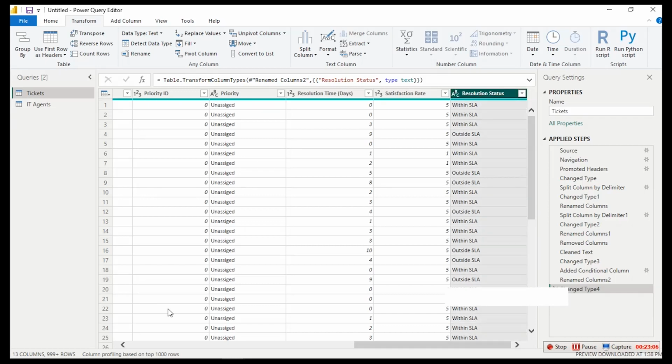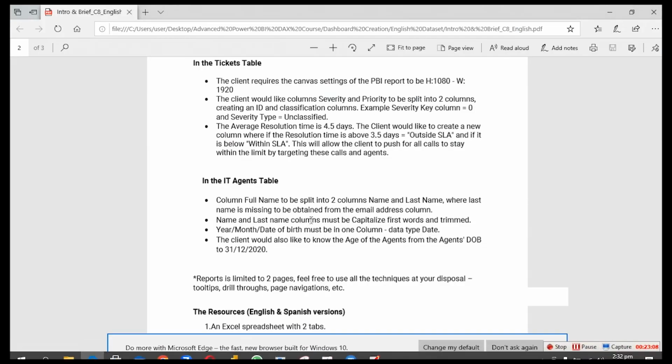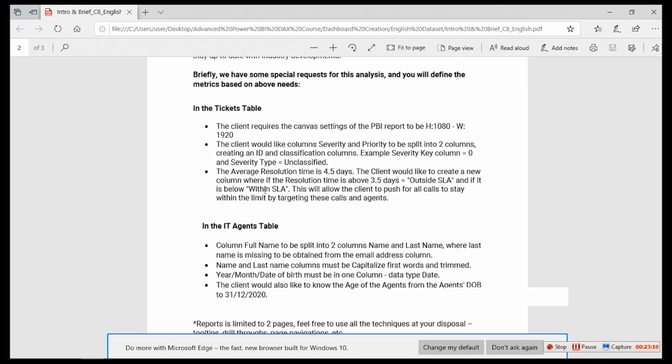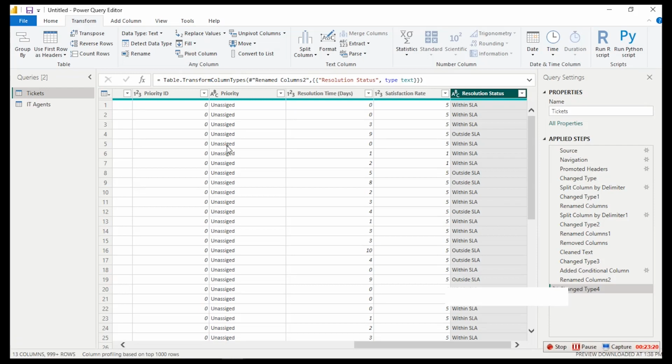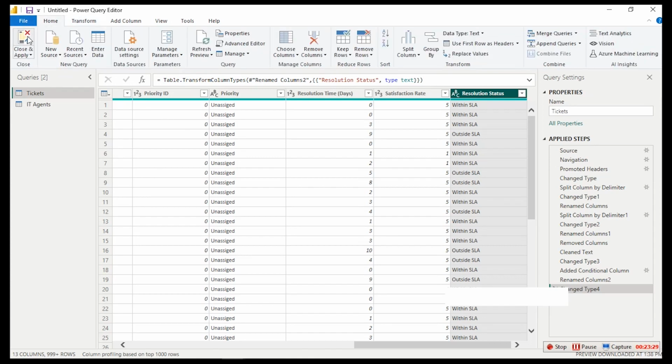So what is next? Let's visit back where we're getting this information from. Okay, we have done that, and that is the final thing we need to do. The next thing now is to push this data into Power BI, and that is where our next step starts from. So go ahead and close and apply.